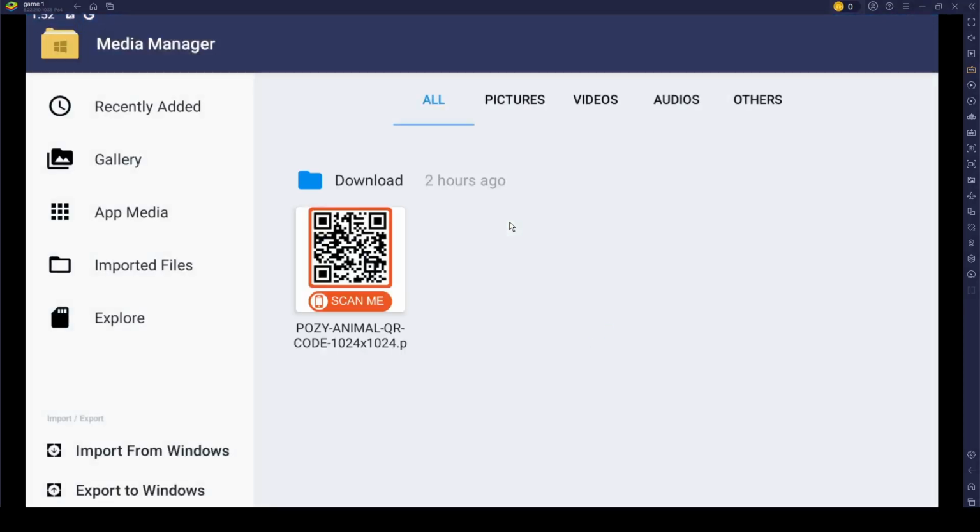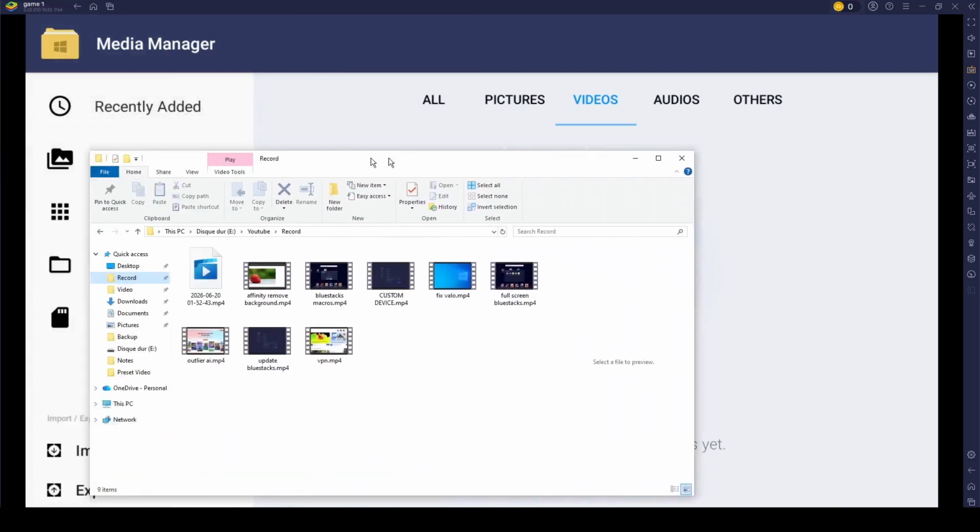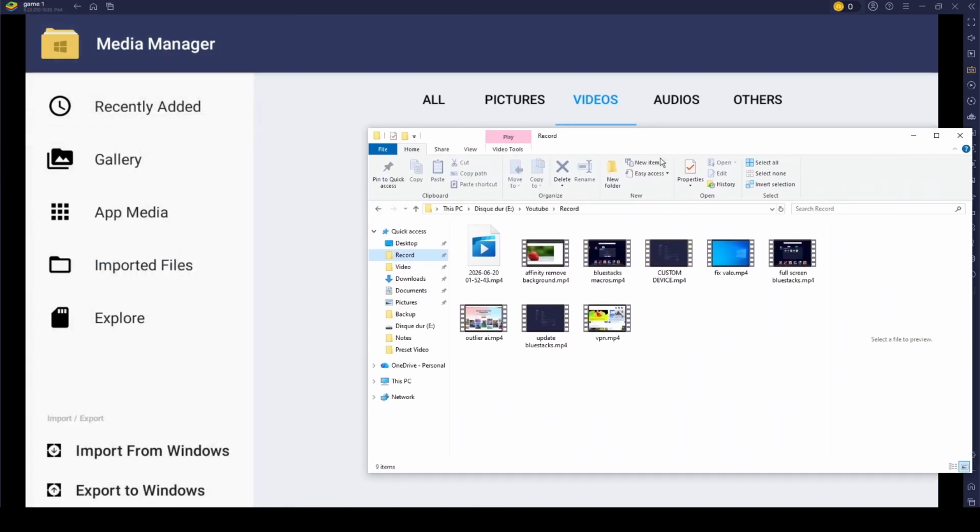Navigate to the destination folder inside Media Manager where you want your files to end up, such as pictures, music, or downloads, and keep that folder open on screen. Now switch to your computer's File Explorer or Finder and locate the files you want to copy. Hold Control on Windows or Command on Mac to select multiple files at once.